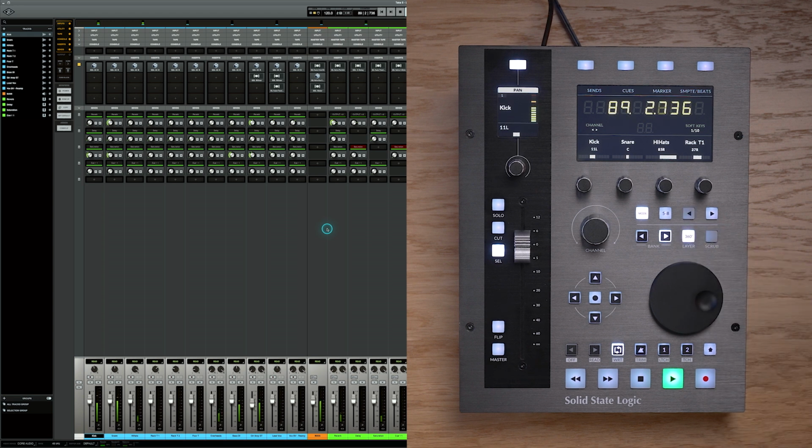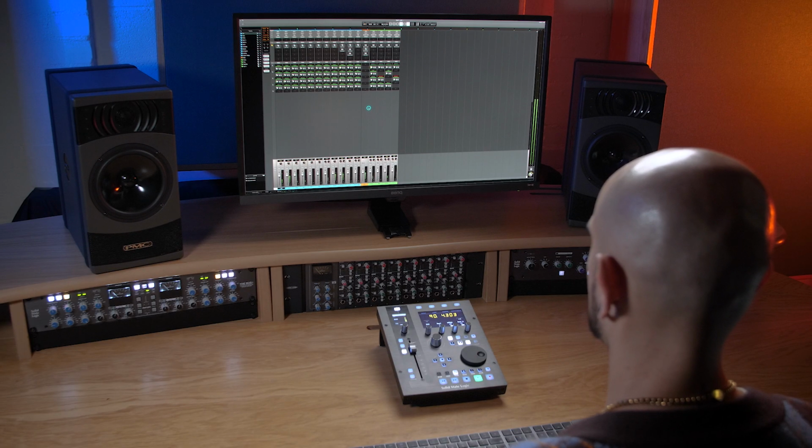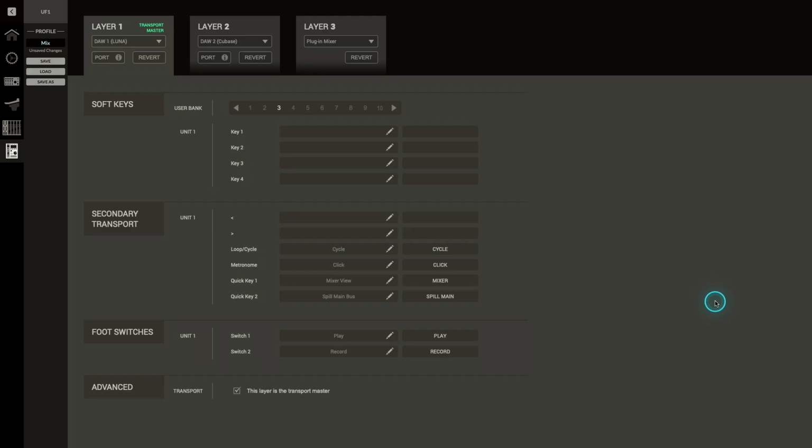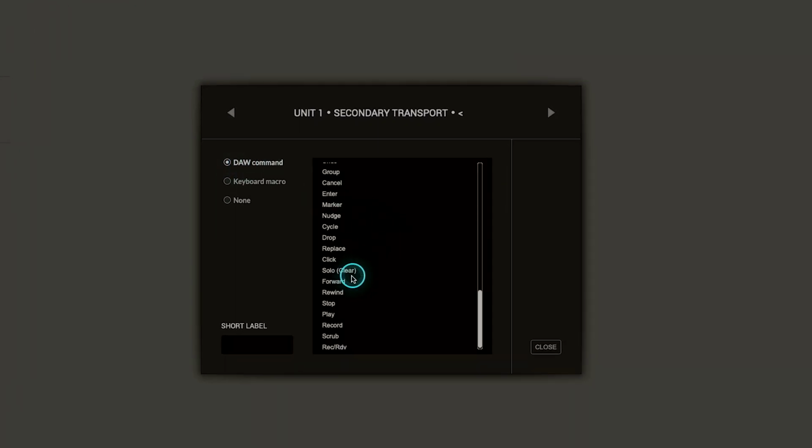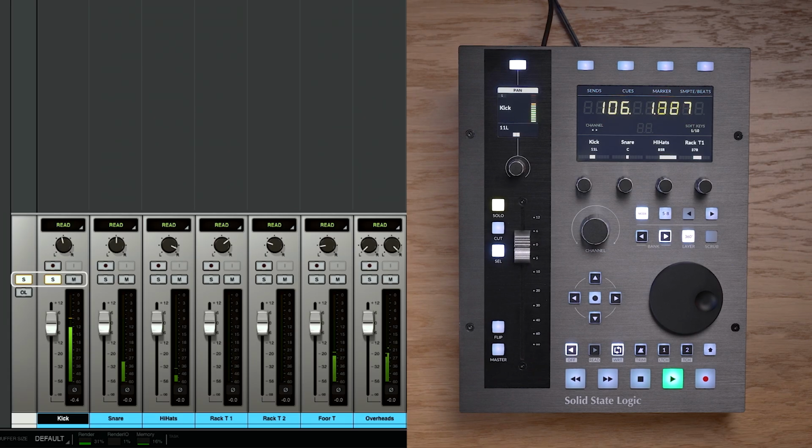So, let's say we wanted to change the function of the keys in the secondary transport that are currently unassigned. We simply open up 360, go to the UF1 page, click on the DAW commands button, and then find the one we want from the list. So, for example, if I'd rather have this key assigned to solo clear, I can reassign this like so. Now, when I go back to UF1, you'll see that this key is now performing that function.